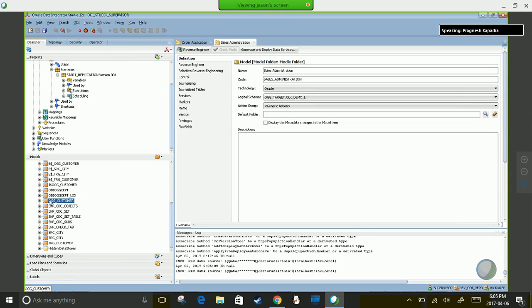This is what OGG will use. OGG will replicate the change to here, OGG customer and source city. And ODI will apply the change in target city and target customer. This is the data model.